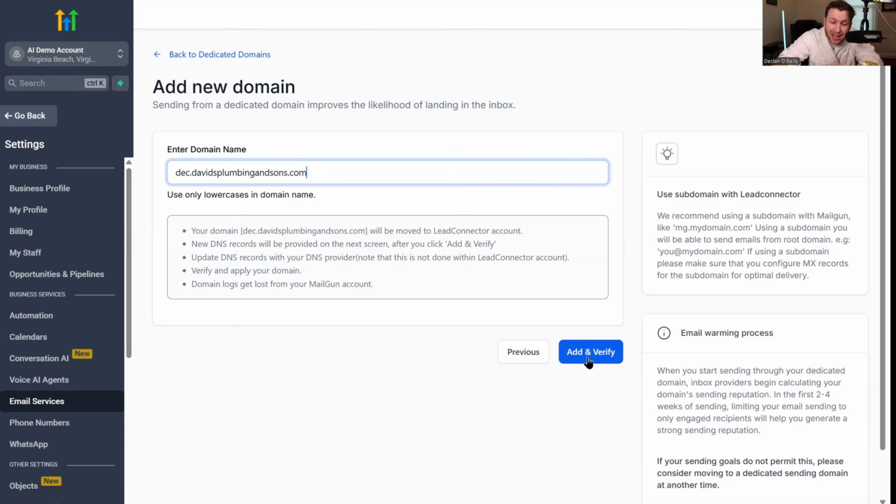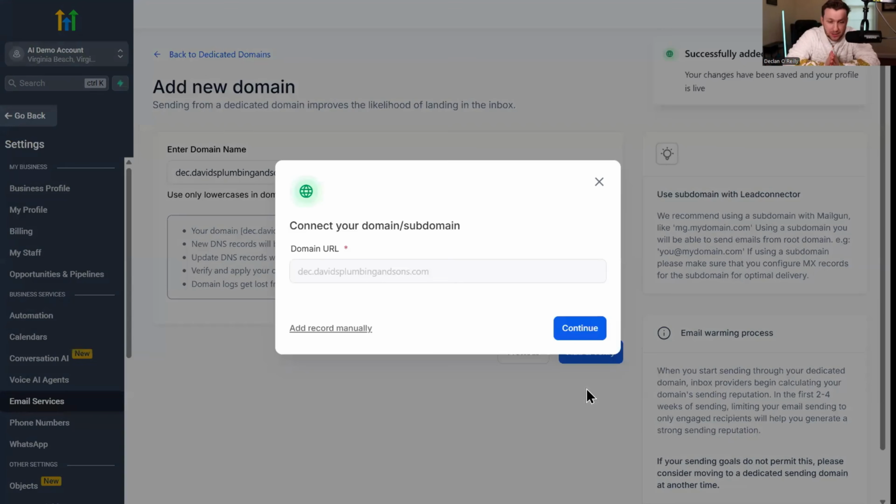Then you're just going to click add and verify. Now it's going to open up two different options. Number one, it's going to have this right here, and you can click continue. If you're through Go High Level, or through GoDaddy, you click continue and it's going to automatically add these records and you're pretty much done by just clicking continue. How awesome is that? But in this case, I'm just going to assume you may not have these, and I'm just going to show you how to do it manually, because sometimes the continue doesn't work.